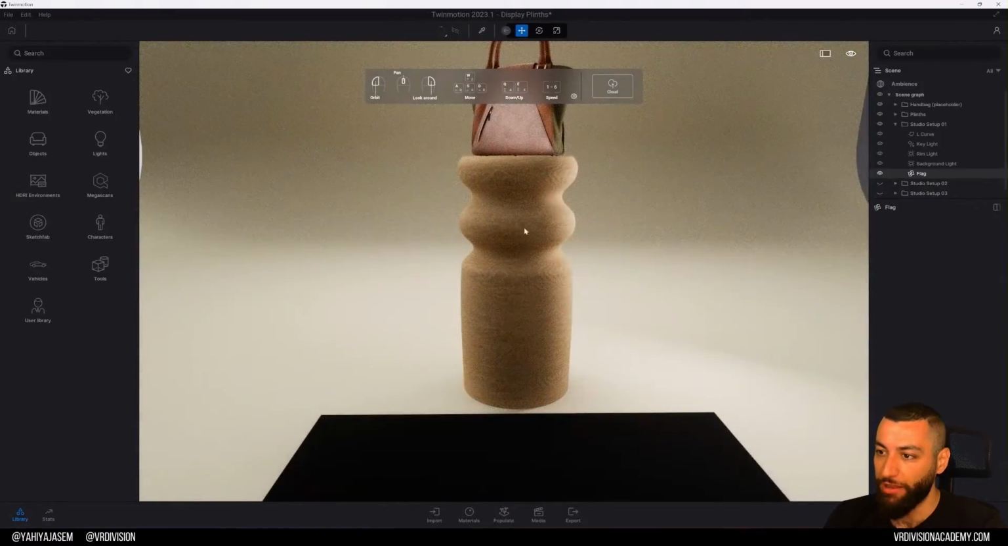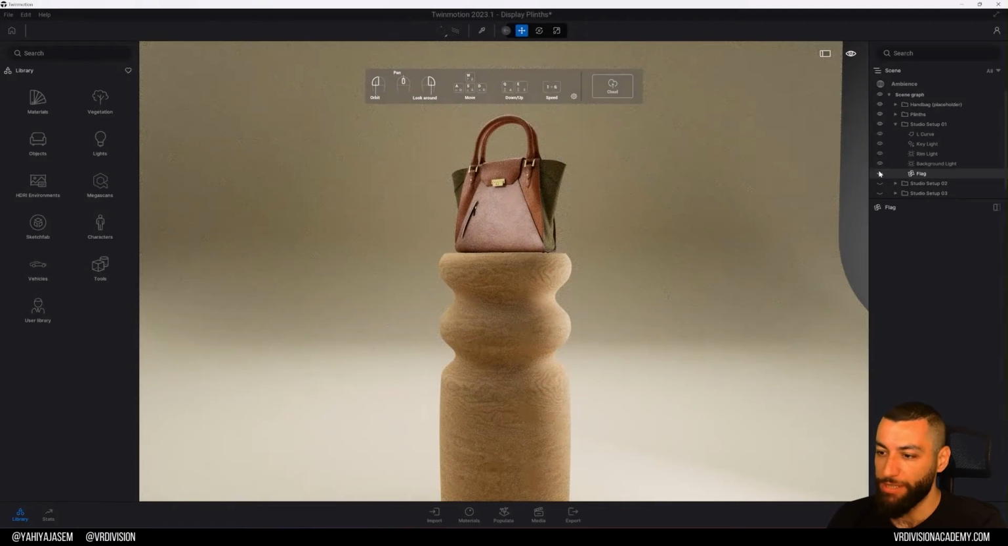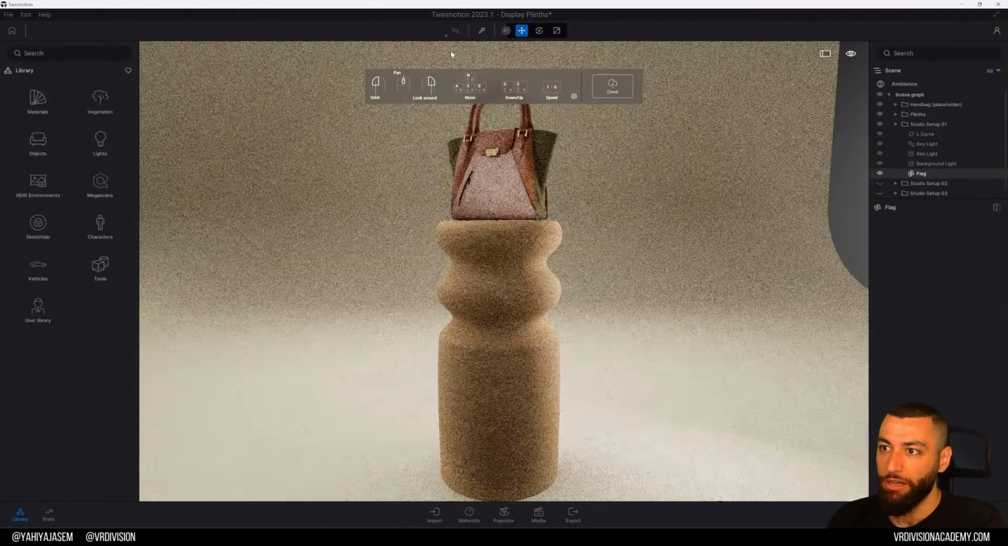So we have like little dark area here. So let's just zoom in. So hide the flag. See, yeah, it's cool. But with the flag, we have this dark area. I like it. I actually really like this. Let's press R. Actually, wait.